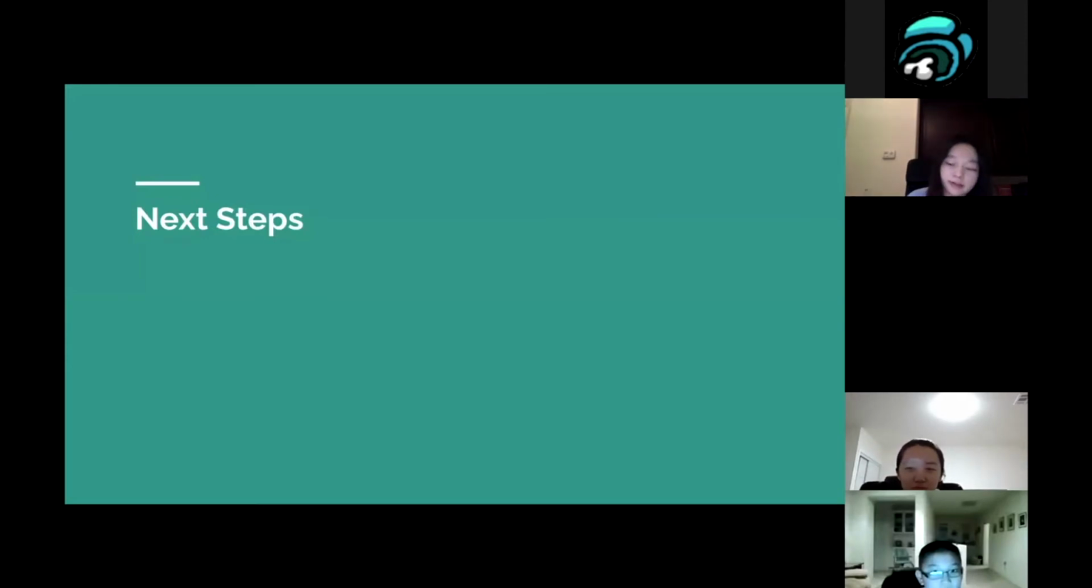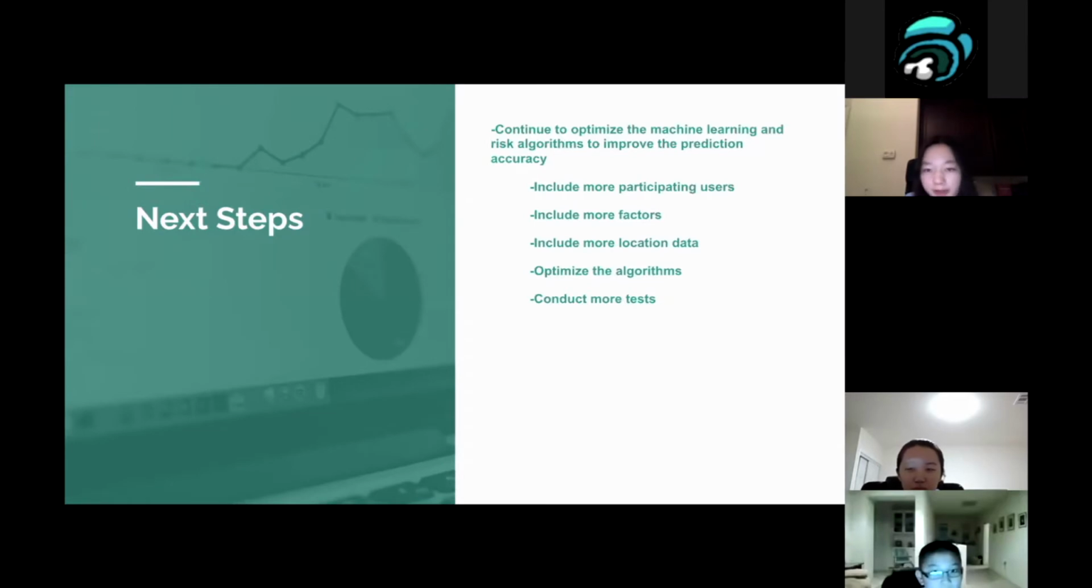So my next steps are basically to continue to optimize the machine learning algorithms, as well as improve the prediction accuracy. Currently, the highest accuracy is at like 50%, which is kind of bad. So to improve that, I'll basically include more users, more factors, more location data, as well as conducting more tests in order to optimize my algorithms.